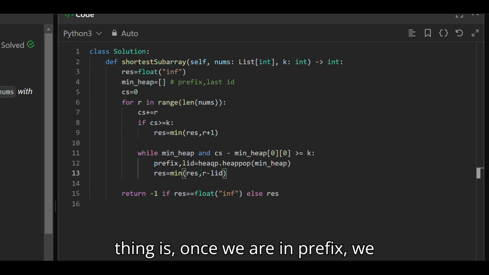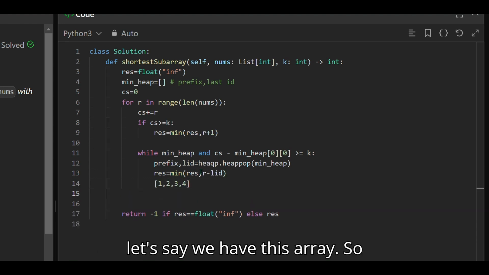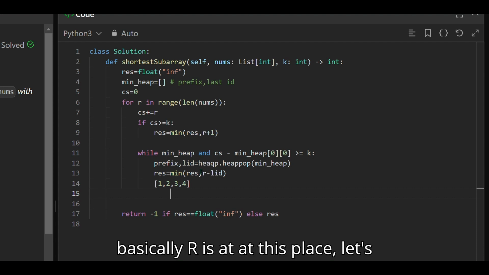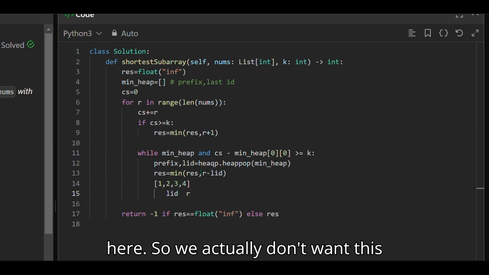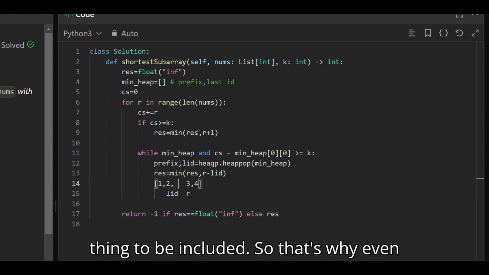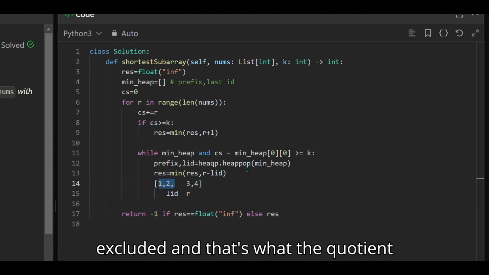The thing is, once we are in prefix, we actually want to exclude the value. So let's say we have this array, and r is at this place, and the current LID is over here. We actually don't want this element to be included. So even if I do the difference of this, only this part will be included and this will be excluded, and that's what the question wants from us.